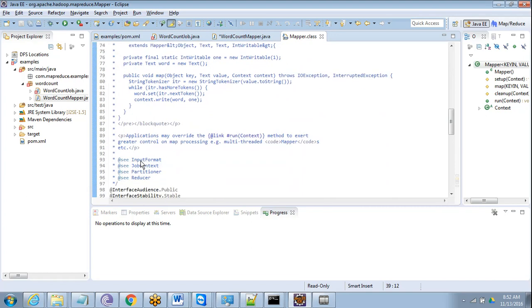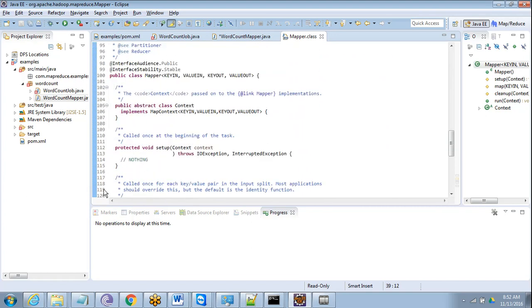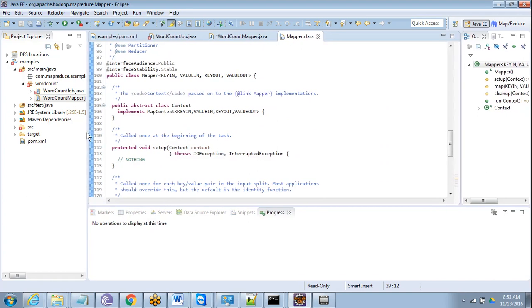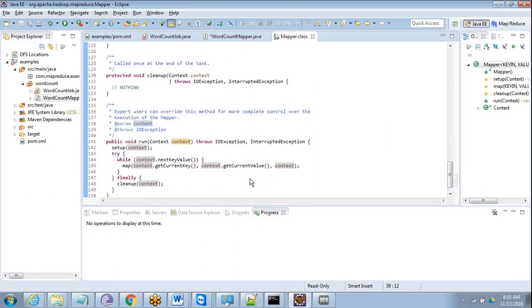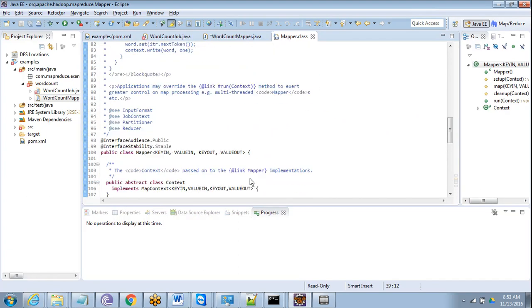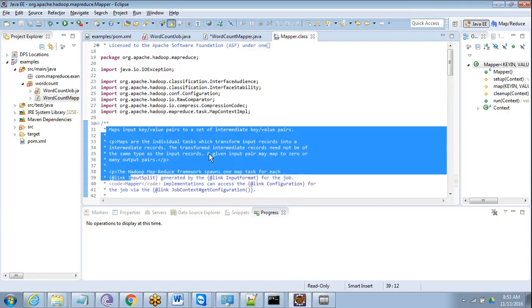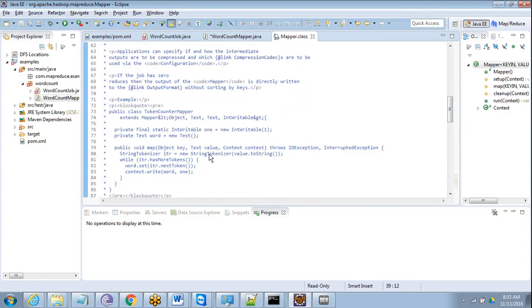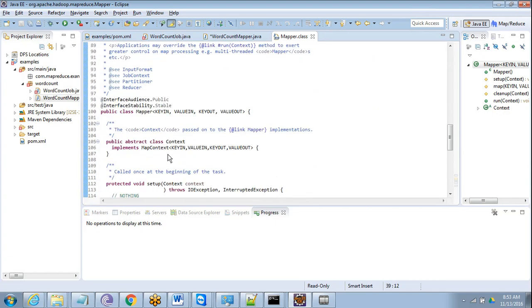But this kind of pure Java coding for doing MapReduce is kind of obsolete nowadays, because it is time consuming and a very lengthy process. Still, if you have some free time and want more insight, you can go through all this text. The point I'm trying to tell you is that this Context is a public abstract class.